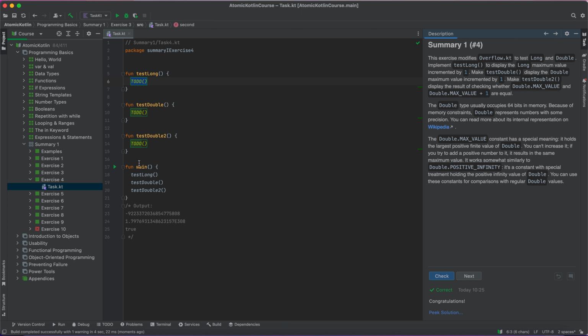And what it says is, this exercise modifies overflow to test the long and double, implementing test long to display the long maximum value incremented by 1, make test double display the double maximum value incremented by 1, make the test double to display the result of checking whether double and are equal. So guys, first thing is what we have to do is test long, we have to display the long maximum value incremented by 1.